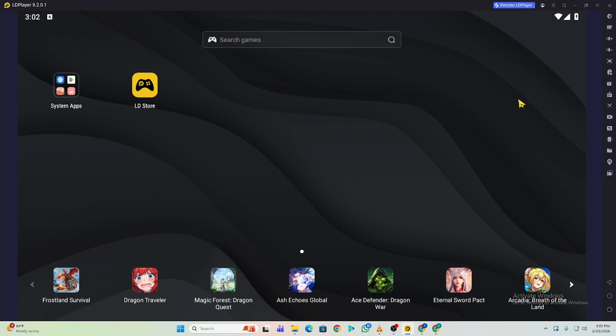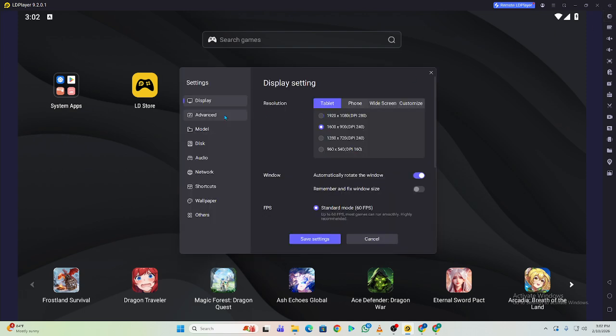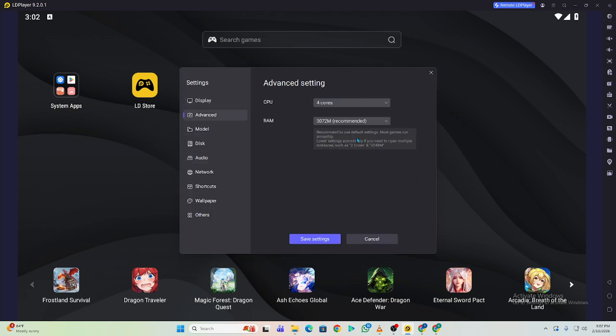Things like browsers, screen recorders, or overlays can cause input delay without you noticing. Now open LDPlayer and click the gear icon on the right side to open settings. Go to the Advanced or Performance tab. Set CPU cores to 2 or 4 depending on your PC. For RAM, 4 to 6 gigabytes works best for low input lag. Too much memory can actually make inputs feel slower. I mean, it's counterintuitive, but it happens.